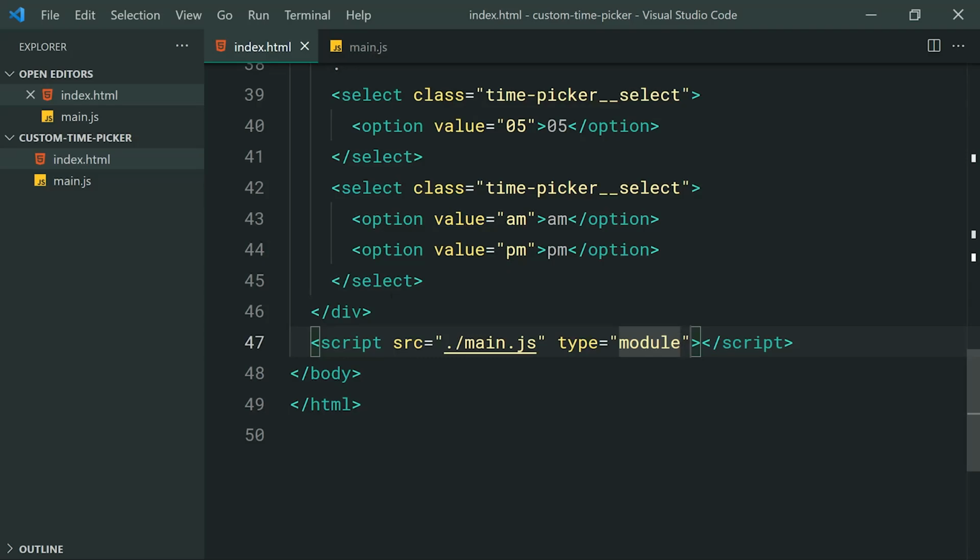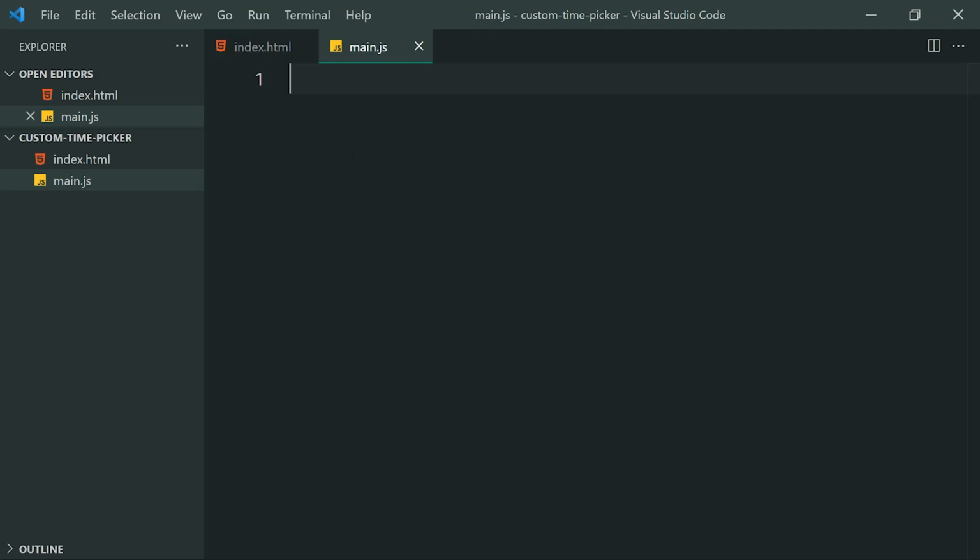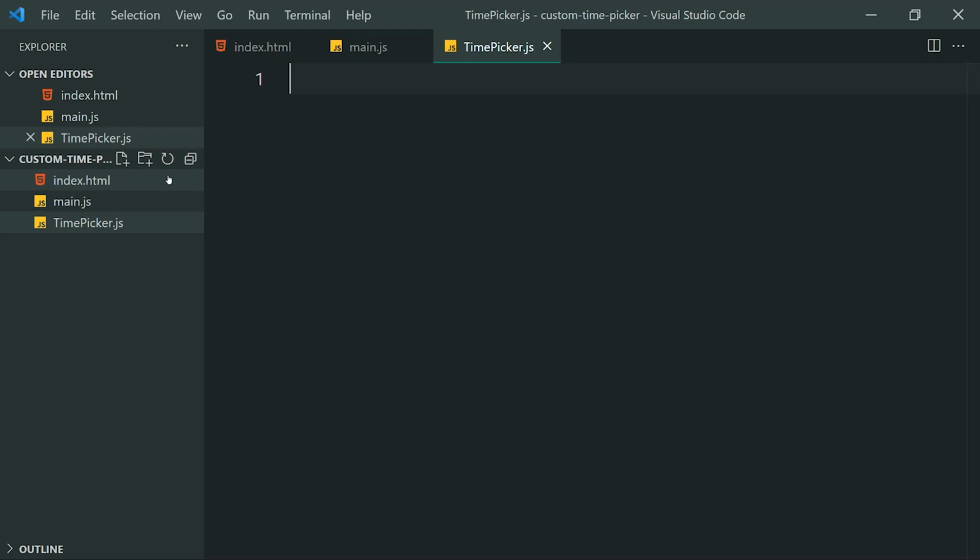So speaking of that, from inside this main.js, we're going to be importing a bunch of code which handles the time picker and makes it work. This is going to be stored in an external JavaScript file. So let's make a new file here called timepicker.js, and inside here is where all of our code for the time picker is going to be stored.